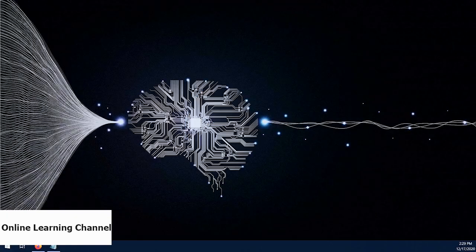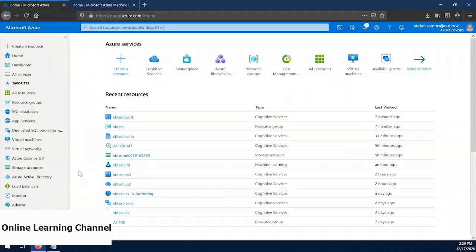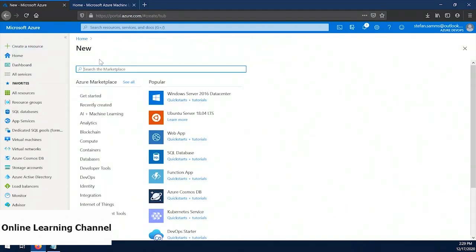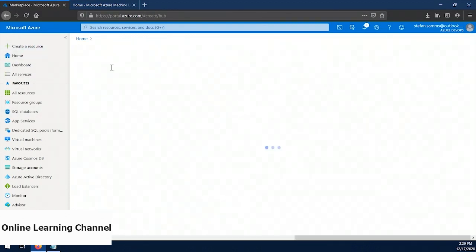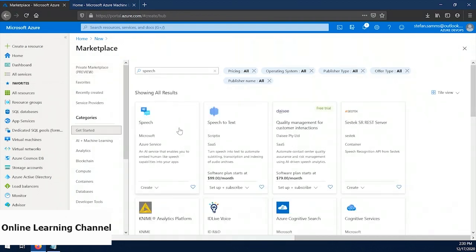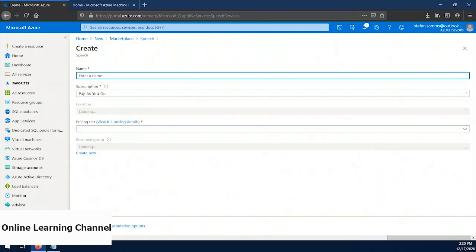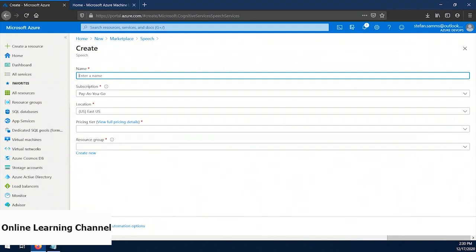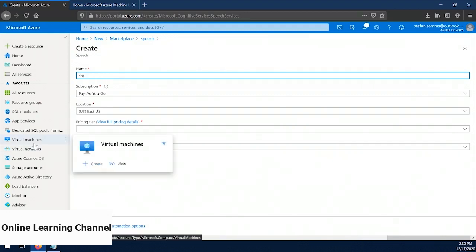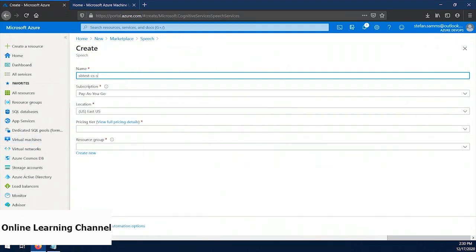So let's do that. First, we need to head over to the Azure portal. Now, to add an Azure resource, let's click on the Create a Resource link in the hamburger menu in the top left corner. Now we need to search for speech in the search field. Now let's click on the speech block and create. Good. Now let's give our resource a name. I'm going to call mine SBTest CSS. Now you can select whichever subscription and location you want, but I'm going to leave mine as the default.